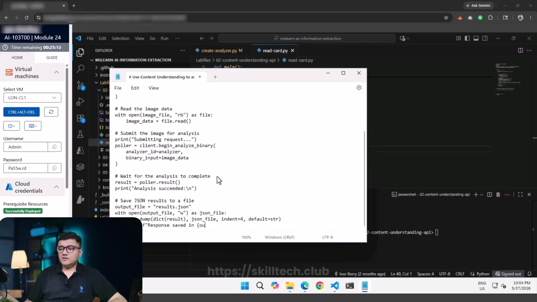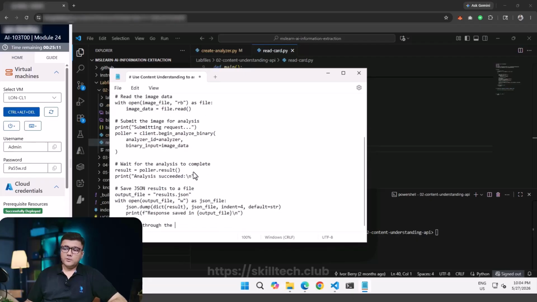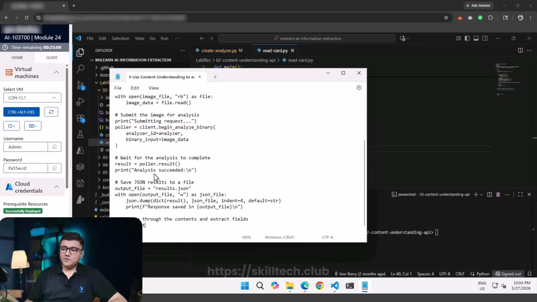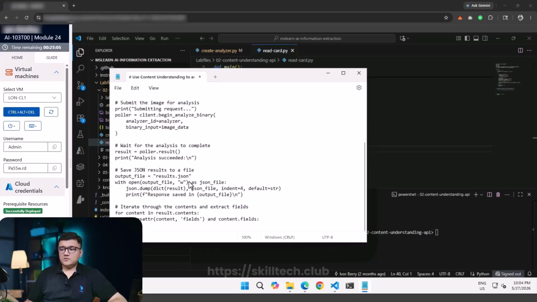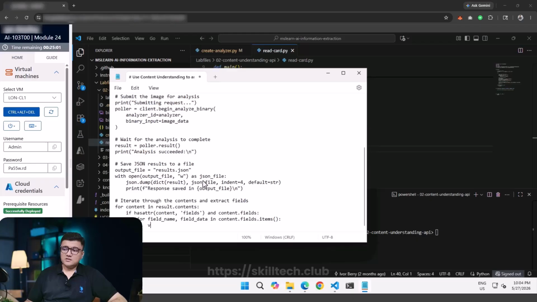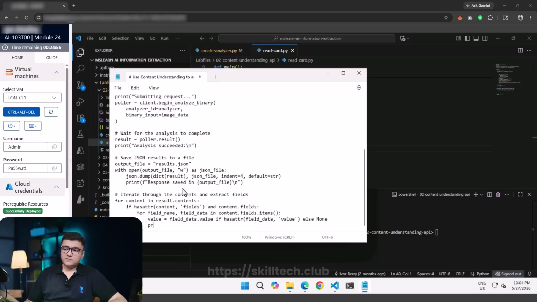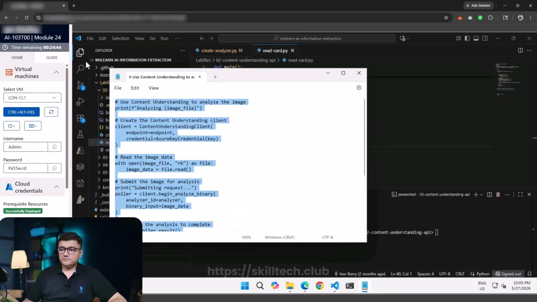After this, once the analysis is complete, we'll again use the poller.result function, which will grab the result, and then it's going to show me that. Also, we are saving the JSON result to a file. So that will be a separate file which will be created with the name results.json. And that file is basically going to have the detailed analysis of this particular analyzer. Finally, after this, we are iterating through the content and extracting fields because we don't know how many fields will be there. Based on the schema, we have to extract the values from these fields. And that's what this particular file is doing.